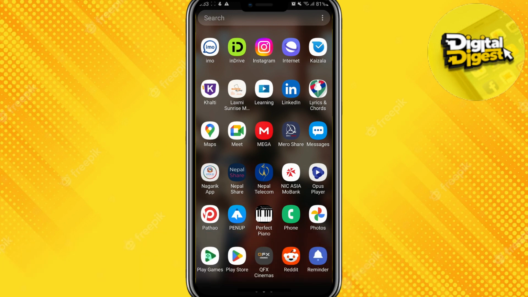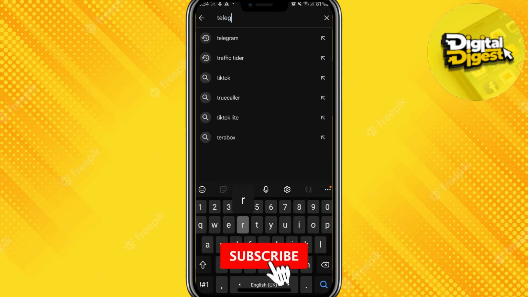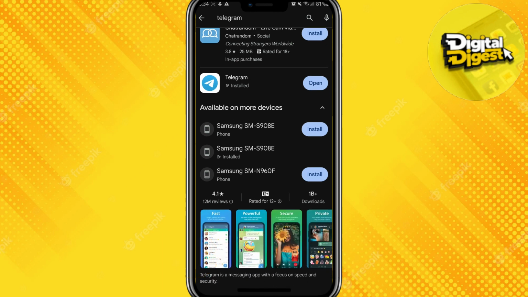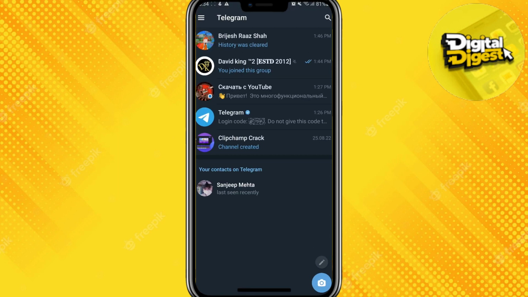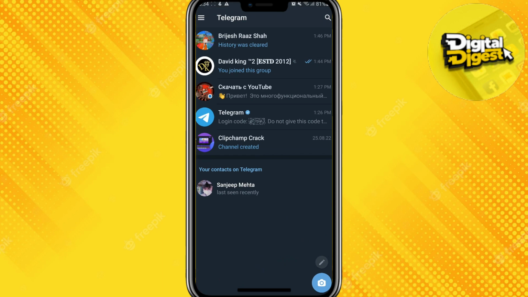So the first step is to install Telegram from Play Store. So let's head on to Play Store and search for Telegram. So here, as you can see, I have already installed the Telegram application on my phone. You can open it directly from here, or you can just scroll and search for Telegram and open the Telegram application.